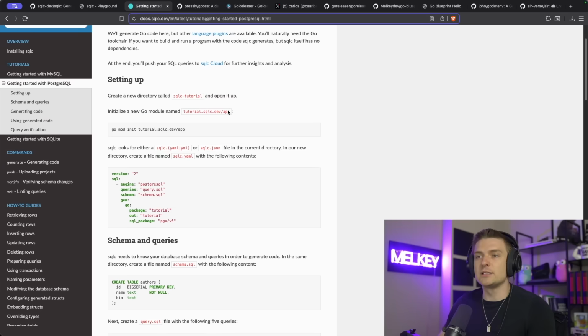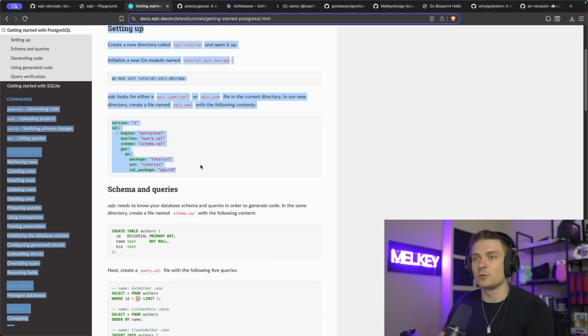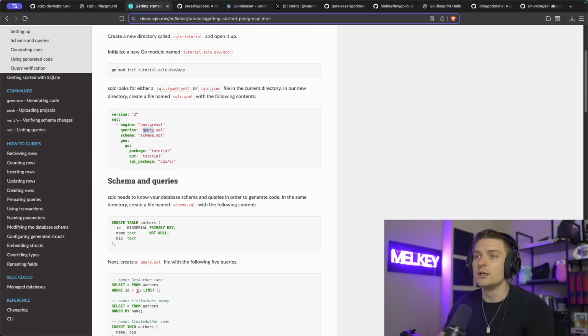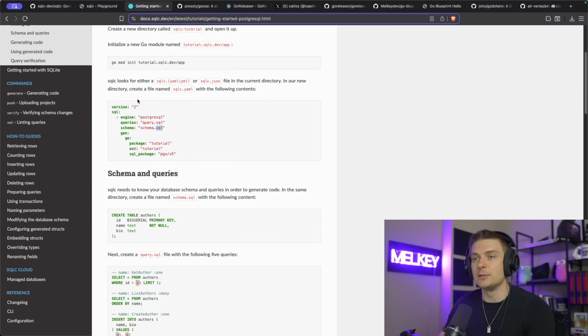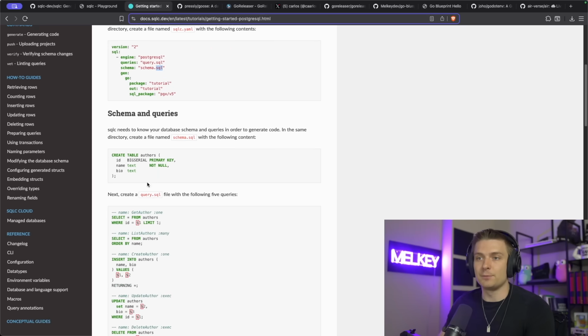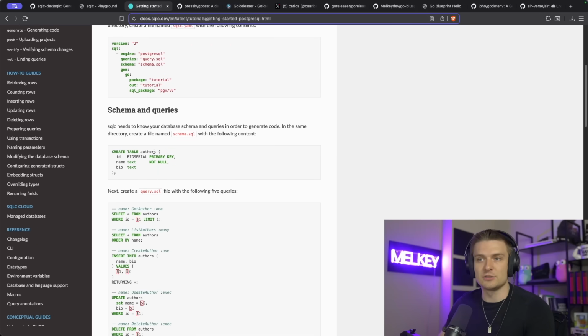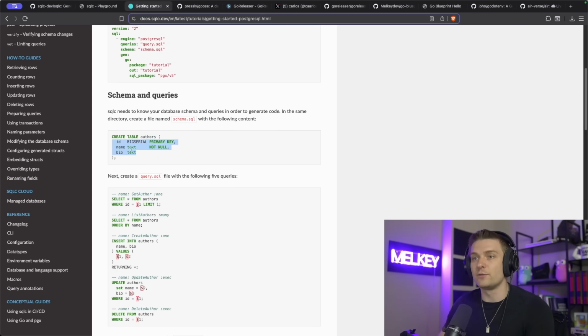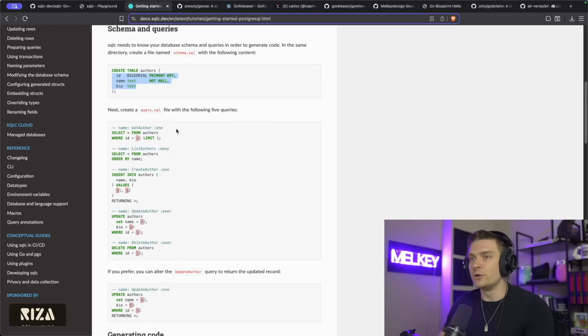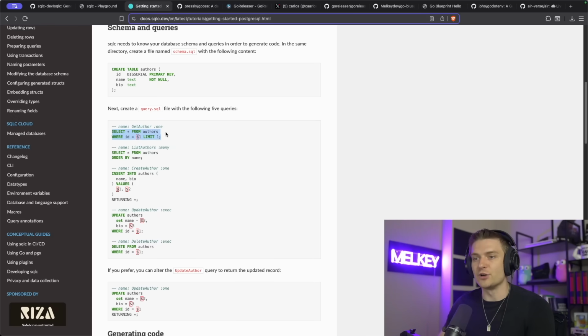So the way SQLC works is you have this YAML file which defines everything. You can see your engine, where your queries are defined, the schema, and then this is an example. So you have your schema defined here. This is just an authors table with a few columns, and then you have the query.sql file which defines the actual SQL, and you have this name flag here. This is required for SQLC to execute, so you need these with the actual SQL function definition.